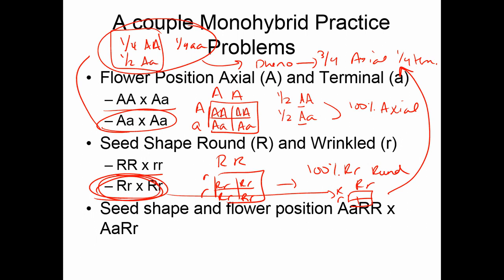You're going to have to memorize these outcomes, because that becomes important in doing larger dihybrid crosses. So in this one here, we have axial, seed shape and flower position. These are actually independent events, but we can do them in one really large cross. And I wonder if I have, oh, I don't have a lot of space here. So we'll try to do it right here, and you can follow along with me.